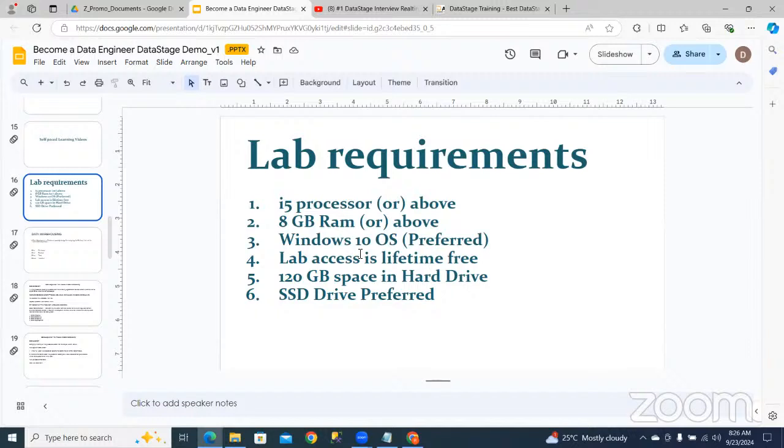On the SSD we can install. A 256 GB SSD is fine. Already you have a 1 TB or 500 GB HDD. If you upgrade to SSD, then it will be good, even with an i3 processor and 8 GB RAM. If you already have i3 or i5 processor, 8 GB RAM, and an SSD drive, that is well and good and matches all your requirements. Any questions on these lab requirements? You can check your laptop configuration details now itself and ask me questions.